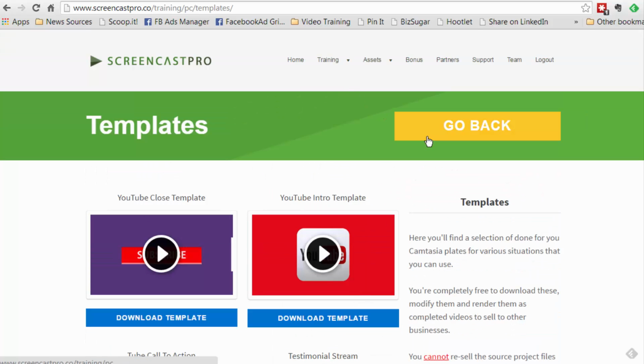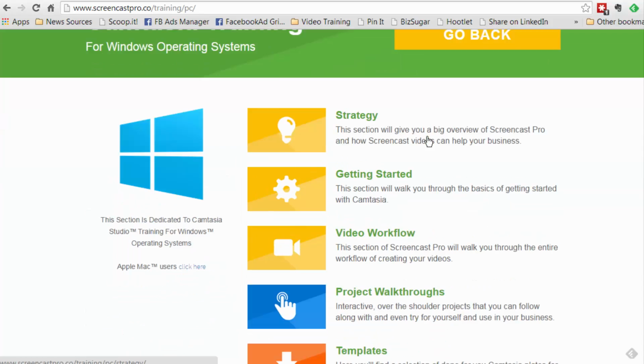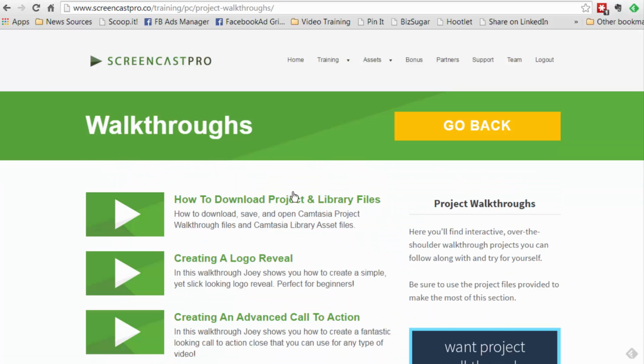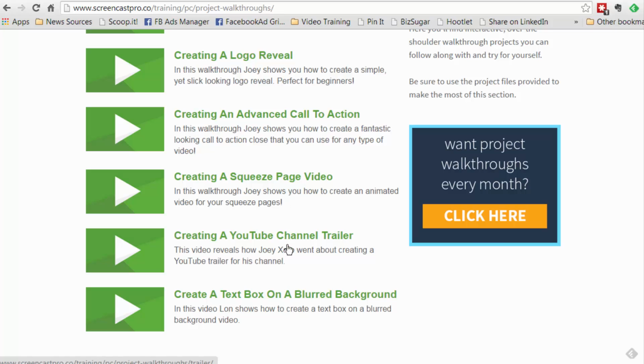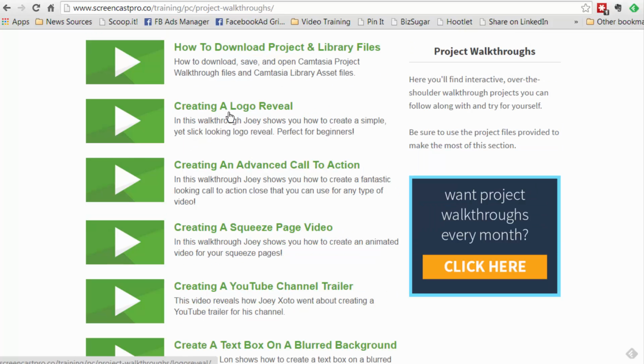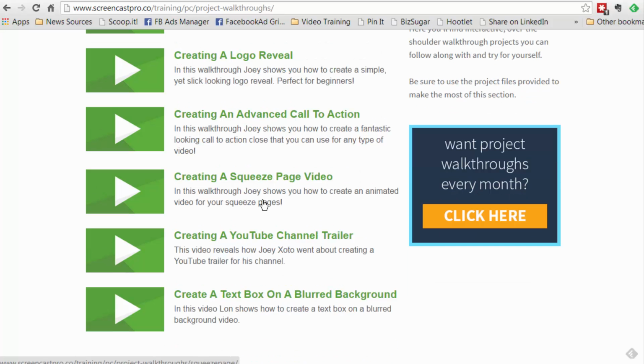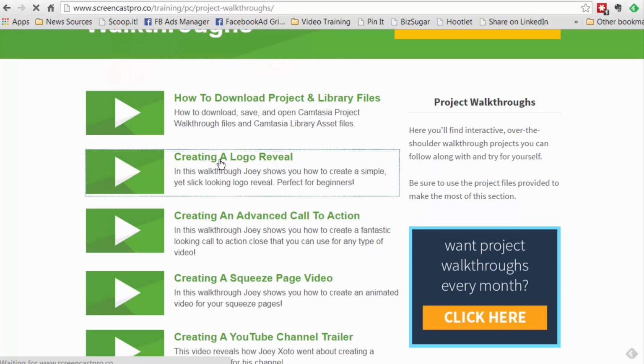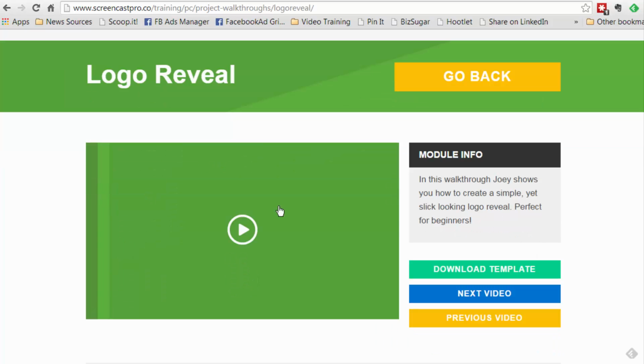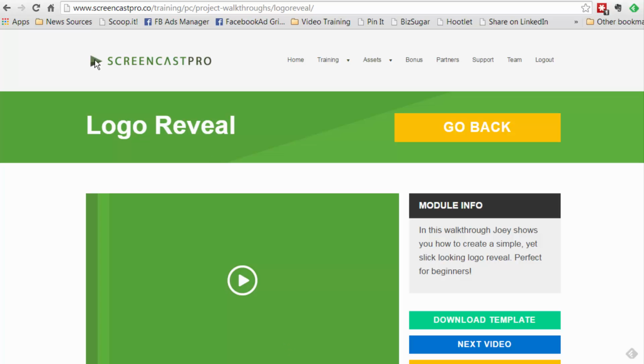So let me go back to the project walkthroughs, and you'll see that there are several in here, and they all take you through step by step how to do each of these different projects. I started with the squeeze page, found out that I really couldn't handle that yet, and Joey actually says in the beginning, do them in order. So I went back to the logo reveal, and it's a video that walks you through, and he does it live, actually watching over his shoulder. It's not all scripted.